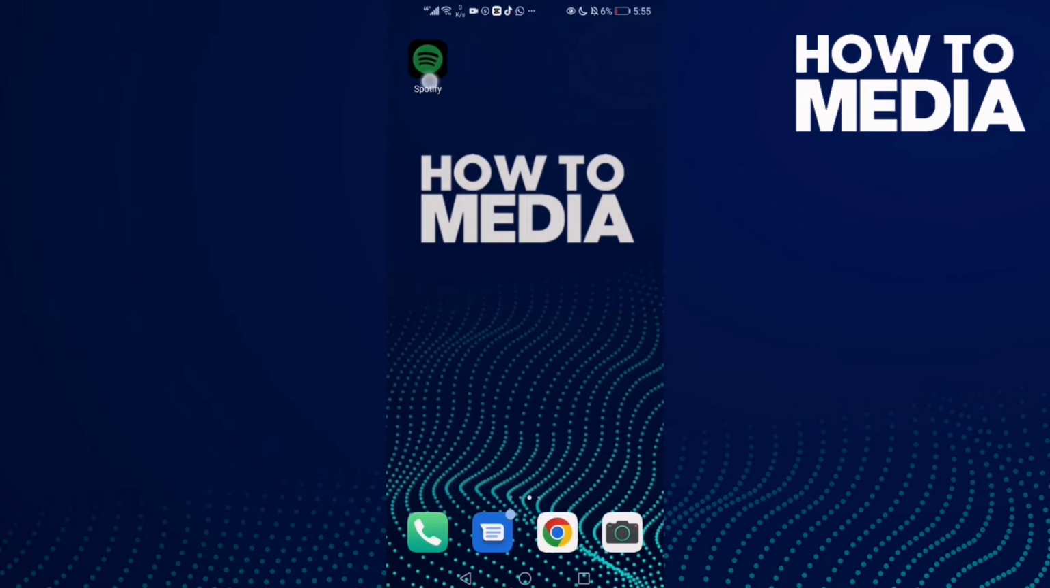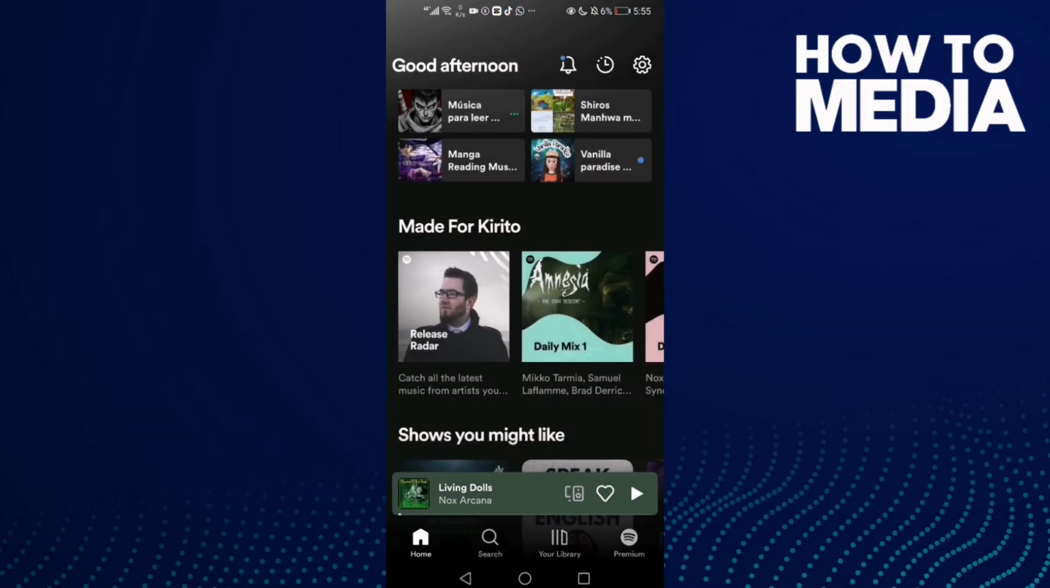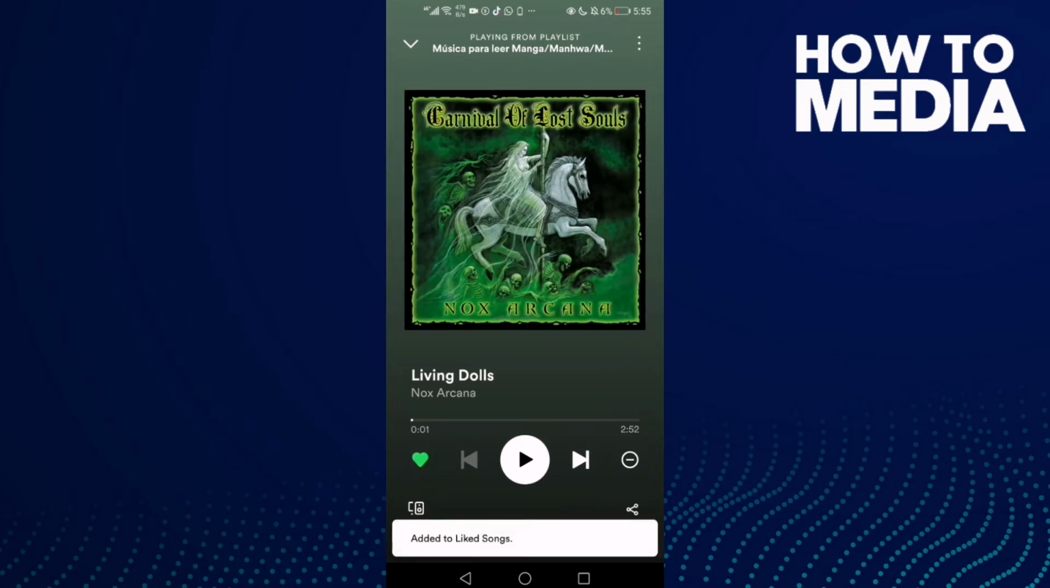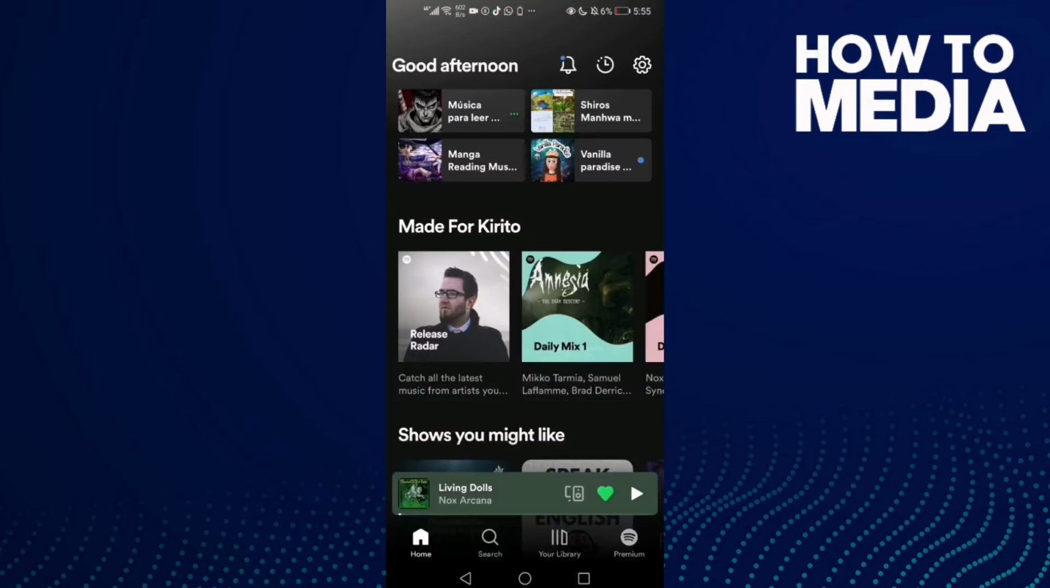First go to Spotify, and then just click on the music like this one, and then all you need to do is just click here this icon, and as you see this music has been added to liked songs.